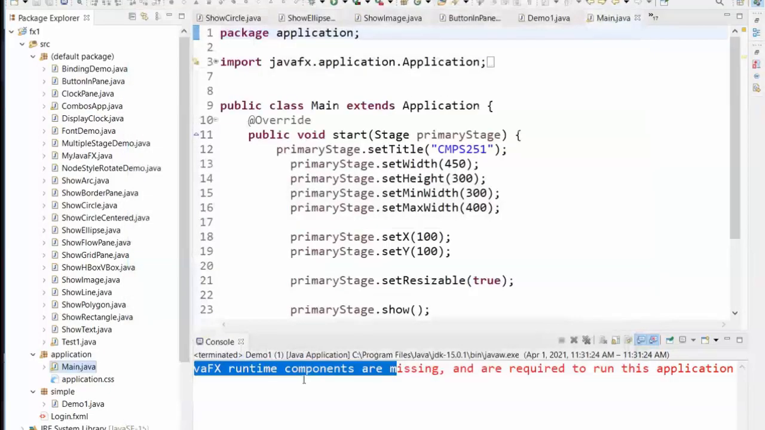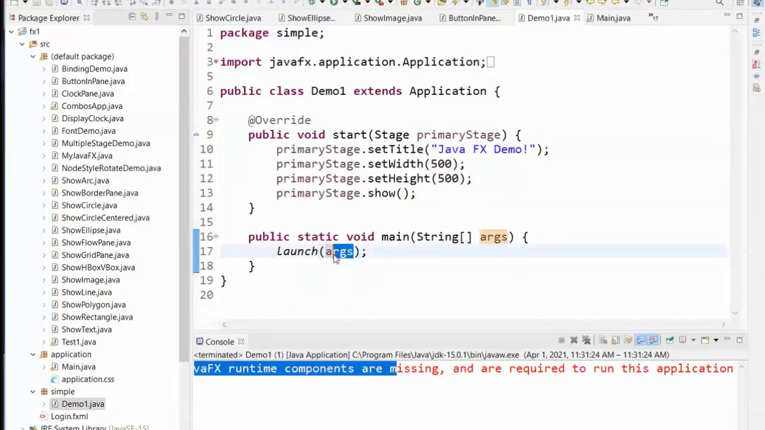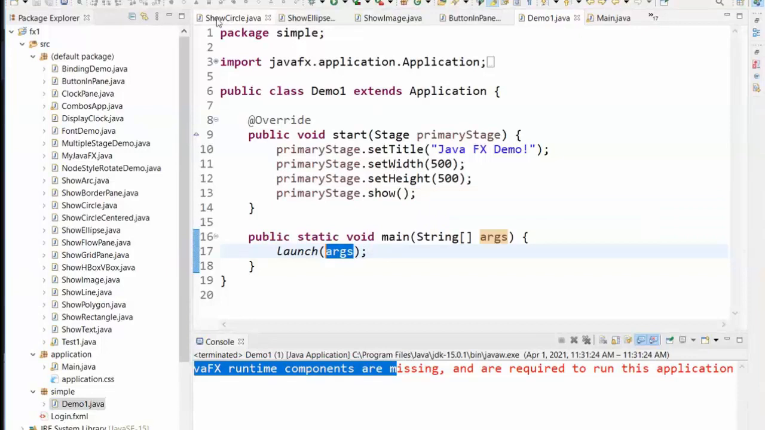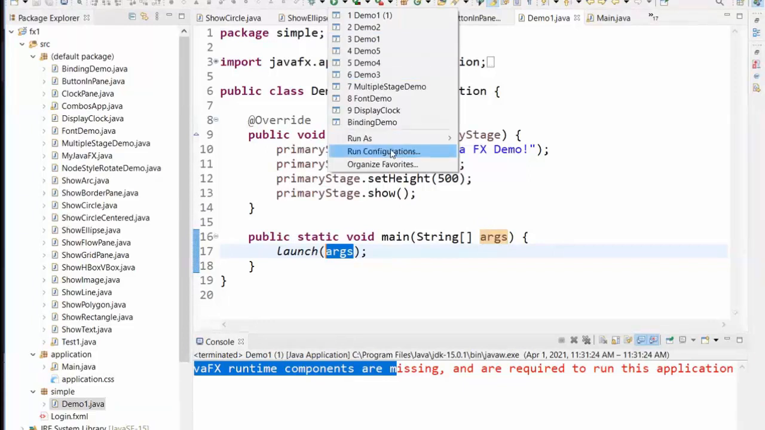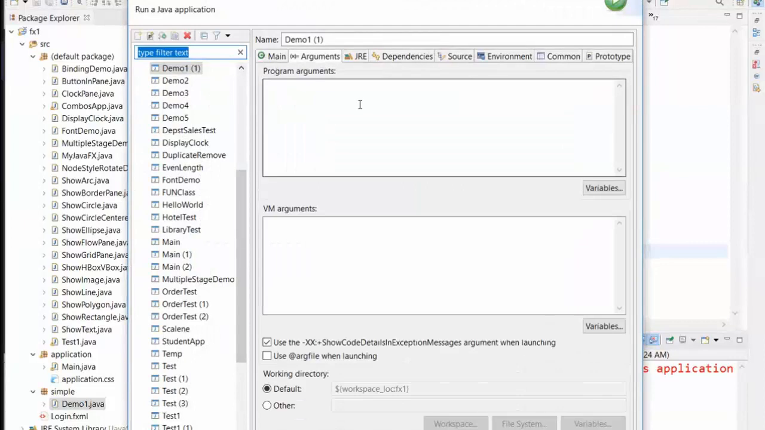Now when you run JavaFX, it's not enough. Launch args, so go see if there is something with it before we run it. We have arguments. Sometimes before you run the program you give it some values. So what are the arguments I'm looking for and where to add them? You need to go to the run configurations of demo. Go to arguments here.